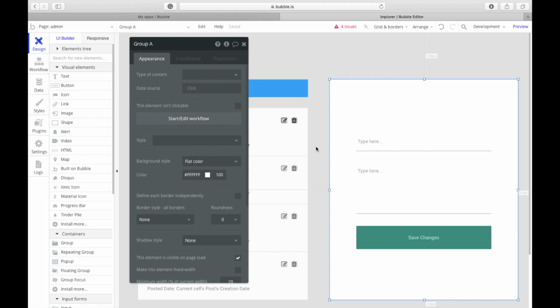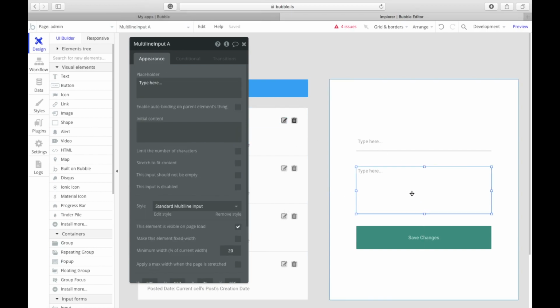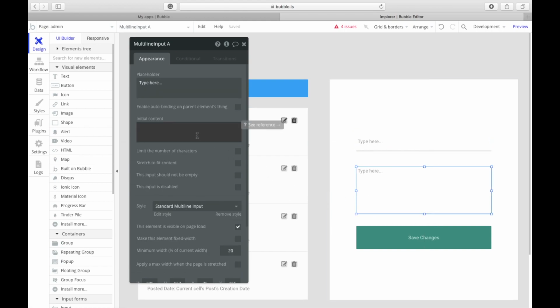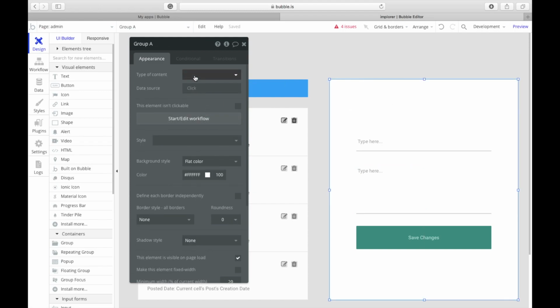So the data set, I'm sorry. When I click on the edit, whatever is the heading over here will come over here. But if I click on this edit here, the heading of this one will come over here, and the description of this will come over here. So how do I do that? Well, the first thing I do is select the group and say that the type of the content is post.